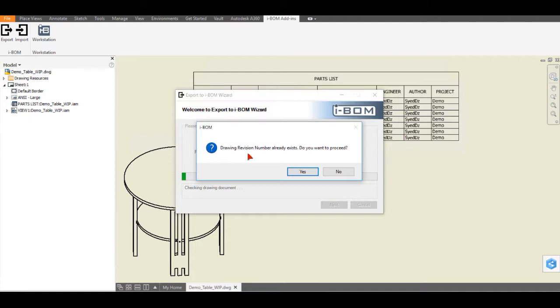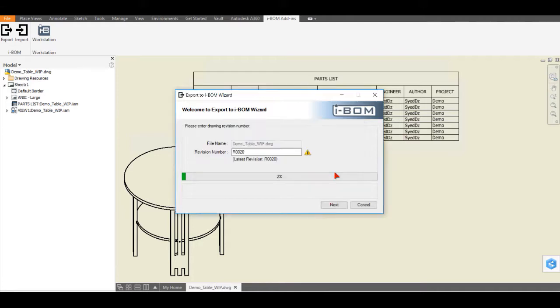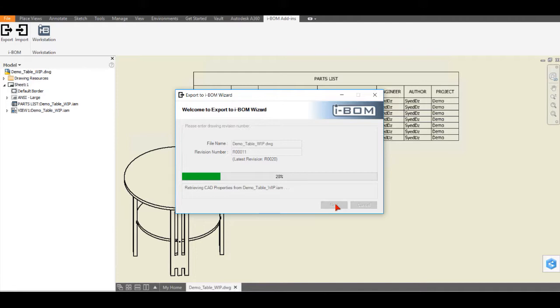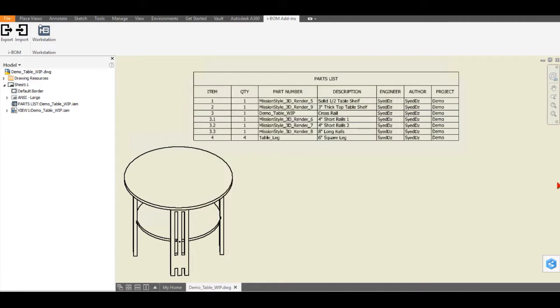The system will check the CAD drawing's revision number if it exists in iBOM. If it does, the system will prompt and ask for a new revision number. In this case, it exists in iBOM, and thus we need to enter a new revision number to proceed. Click Yes to confirm the revision number. Click Finish to complete the export. All the CAD properties such as part number, part description, and quantity are now updated in iBOM.